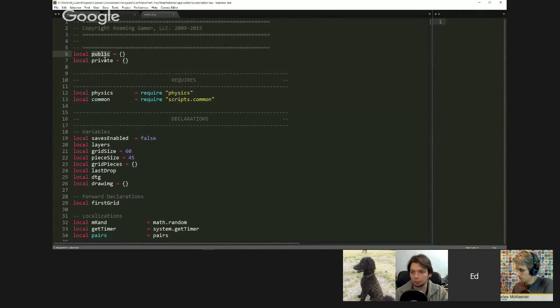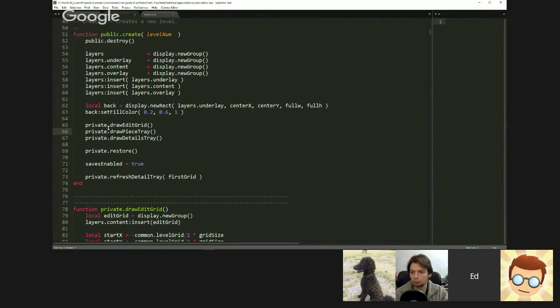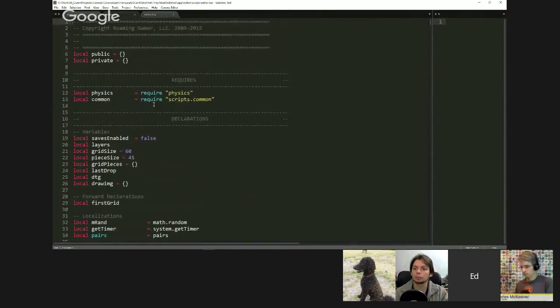Public is the one that we return. Private is another table inside. And then if you see, throughout the code, I have functions and fields that are attached to private that can be used anywhere throughout the file once they've been defined. So the basic layout of this file is public and private tables.